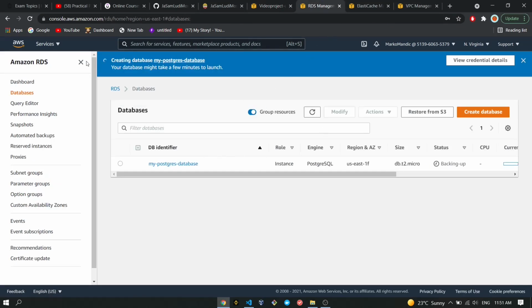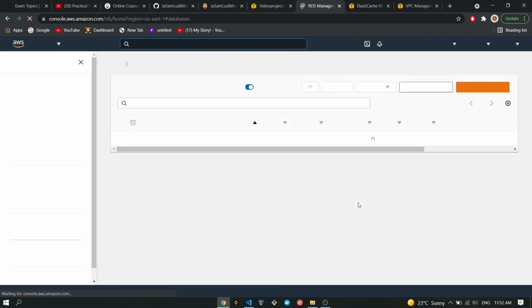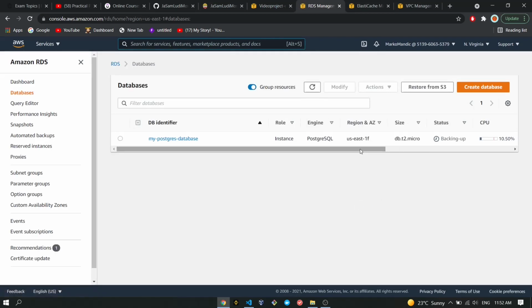refreshing. I'm going to refresh this page with our RDS to see if it's done creating. So I think it's available. I will try. No, I can't modify. It's backing up. So I'm just going to wait a little bit more and see you guys when our services are fully created.